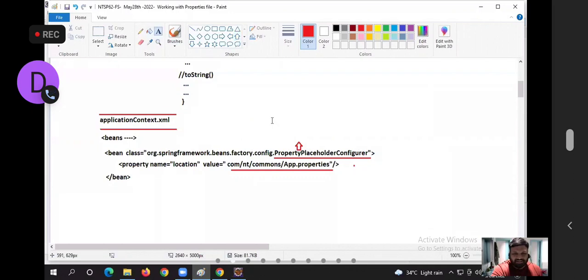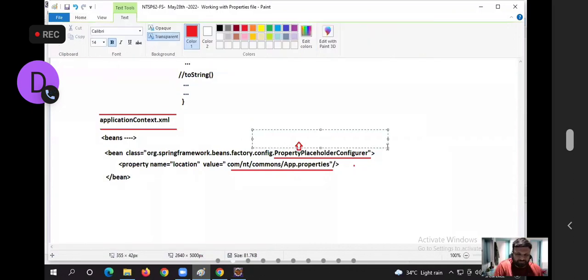Yes, boss. Now tell me. Here, property name is equal to employee name. Value is equal to, tell me, dollar curly bracket. Employee name, dollar curly bracket. What is this? Key. Placeholder we have to take, but the key you have to pass there: emp.name. Nice.